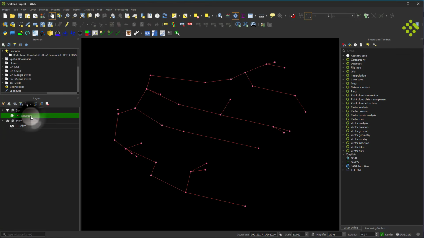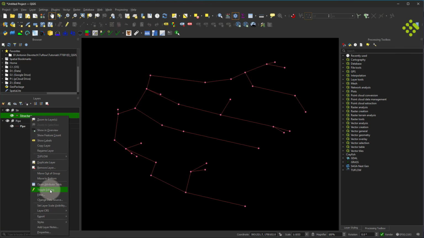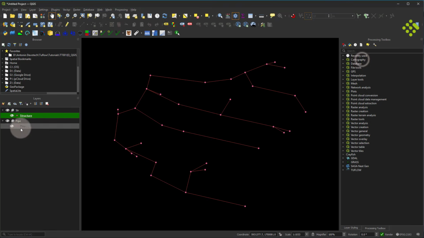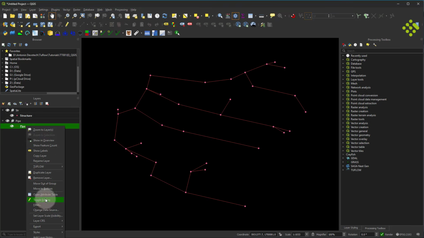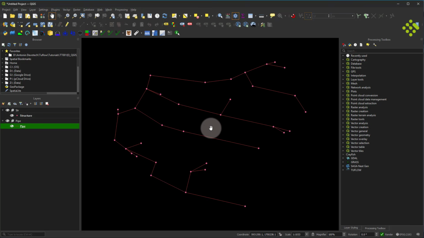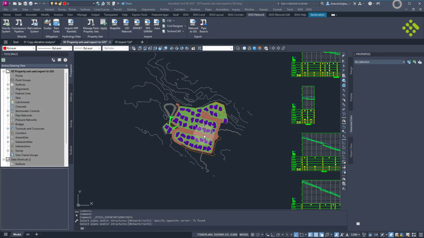And for interest sake, I can go to structure attribute table. And here you can see all the values are written in. And I can do the same for pipes. I can go to structure, open attribute table, and again, all the properties are here. So this was another command, very nice command, exporting the pipe networks to GIS, either shapefile or GeoPackage file. Let me go back to drawing.